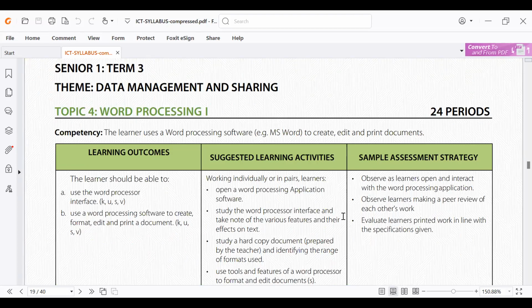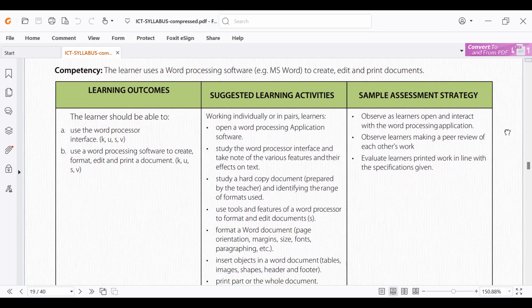Then finally, for senior one, the topic of word processing, which was a practical. Now, after learners have learned the Windows, now they go ahead and use an application like Microsoft Word to create a document. This is Word and all the features.